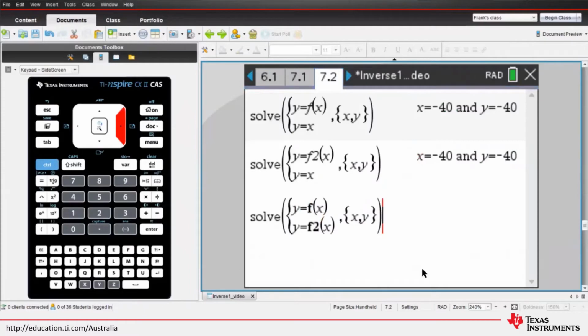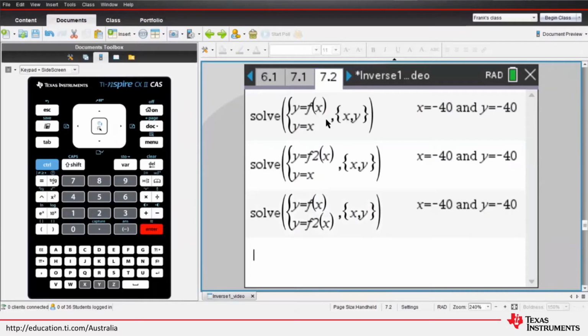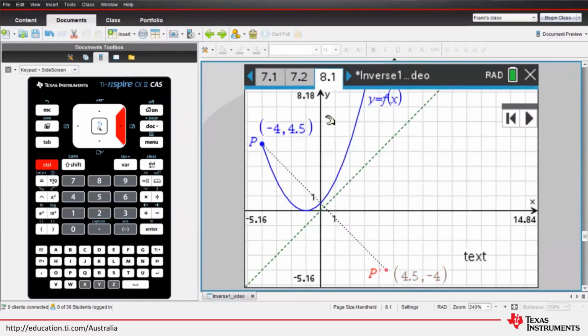And algebraically, students should be able to see that if they solve the equation simultaneously, it doesn't matter whether they do y equals x for f of x, or for the inverse function, which I've graphed as f2, or indeed whether I do f of x equals the inverse of f of x, I get exactly the same result in every case. And the last activity involves looking at a nonlinear function.